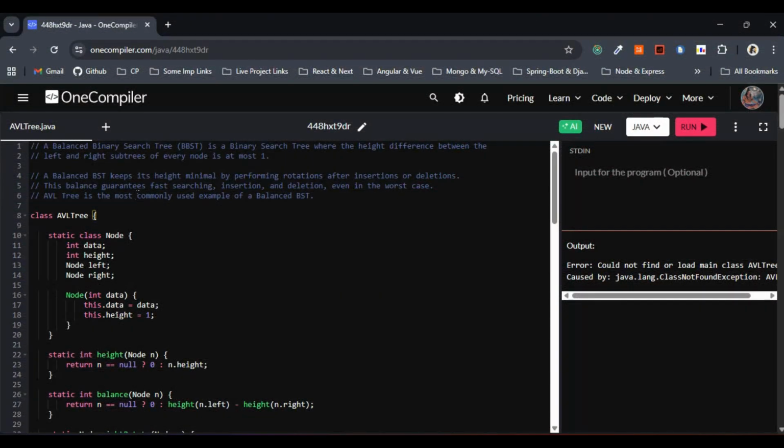Hello everyone. Previously we had discussed the topic binary search tree. So let's discuss the balanced binary search tree as well. Let's get into the definition part here. A balanced binary search tree, also known as a BBST, is a binary search tree where the height difference between the left and right subtree of every node is at most one.